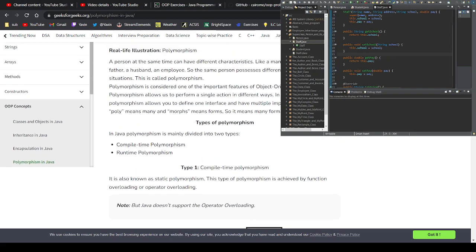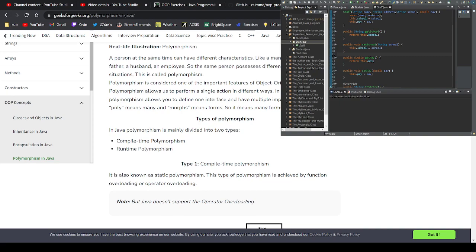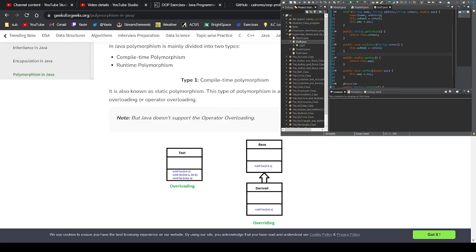So it is just method overloading, function overloading. That's all it is. Okay, right? But Java doesn't support operator overloading. I haven't really heard of operator overloading. One second, I'm just trying to adjust my glasses.